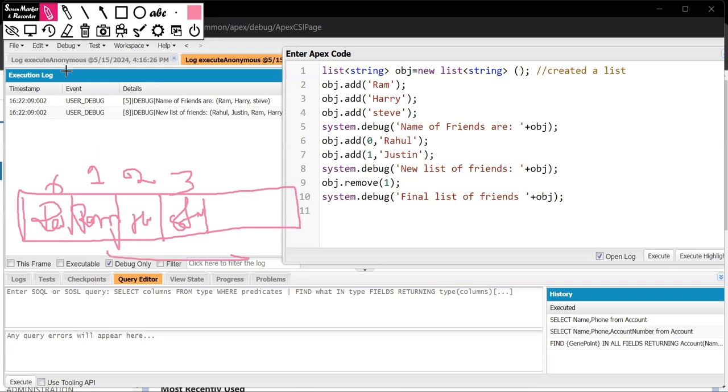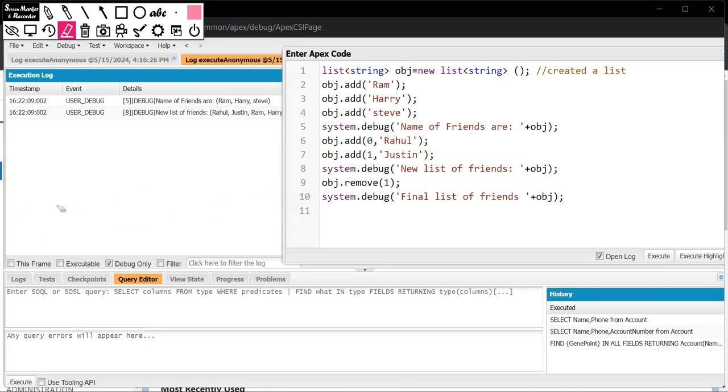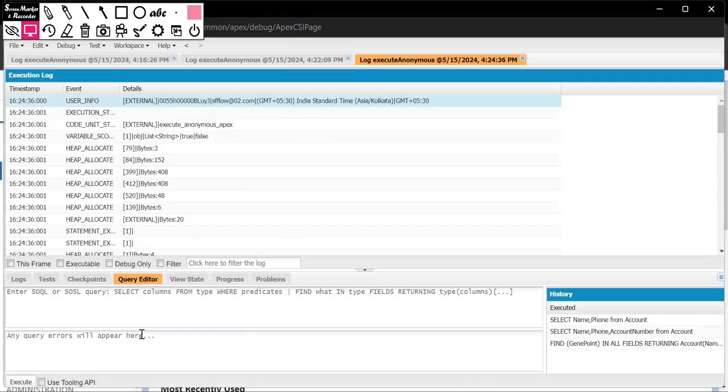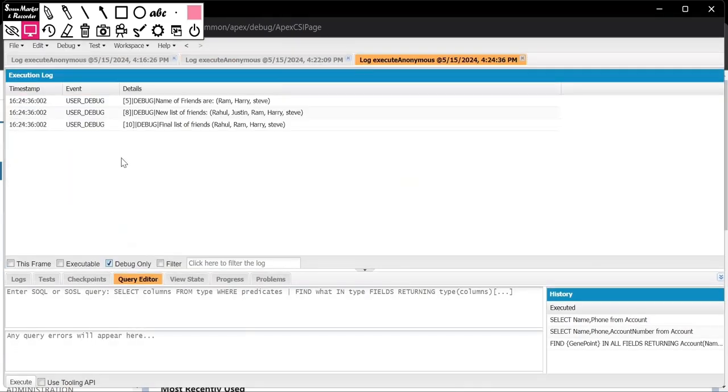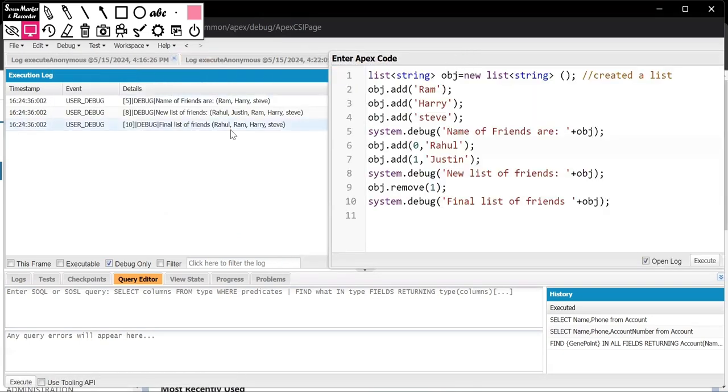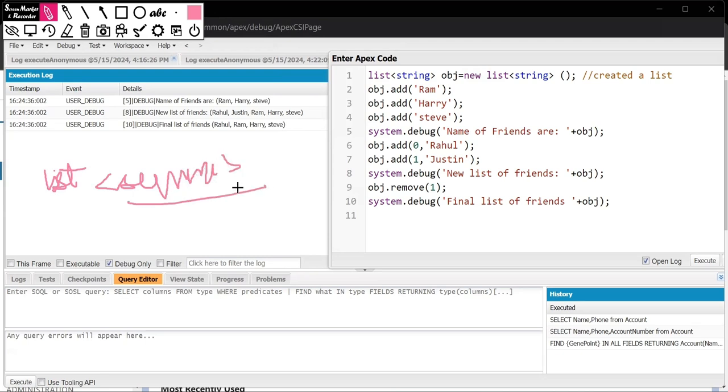So now let's go ahead and test this. We are going ahead and execute. Go to debug only. And then you go ahead and save. You will see that the third time it's Rahul, Ram, Harry, and Steve. So the point to note down here, and this is the case of list: the sequence you are adding will matter. The way you have added the elements, the same sequence will remain throughout.